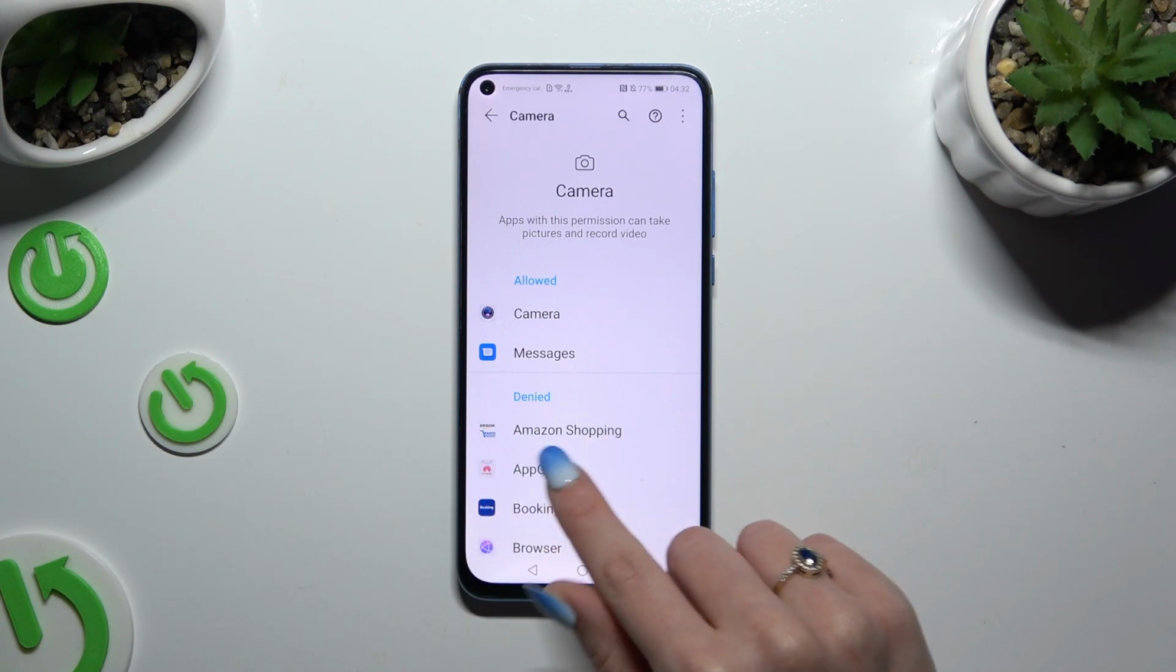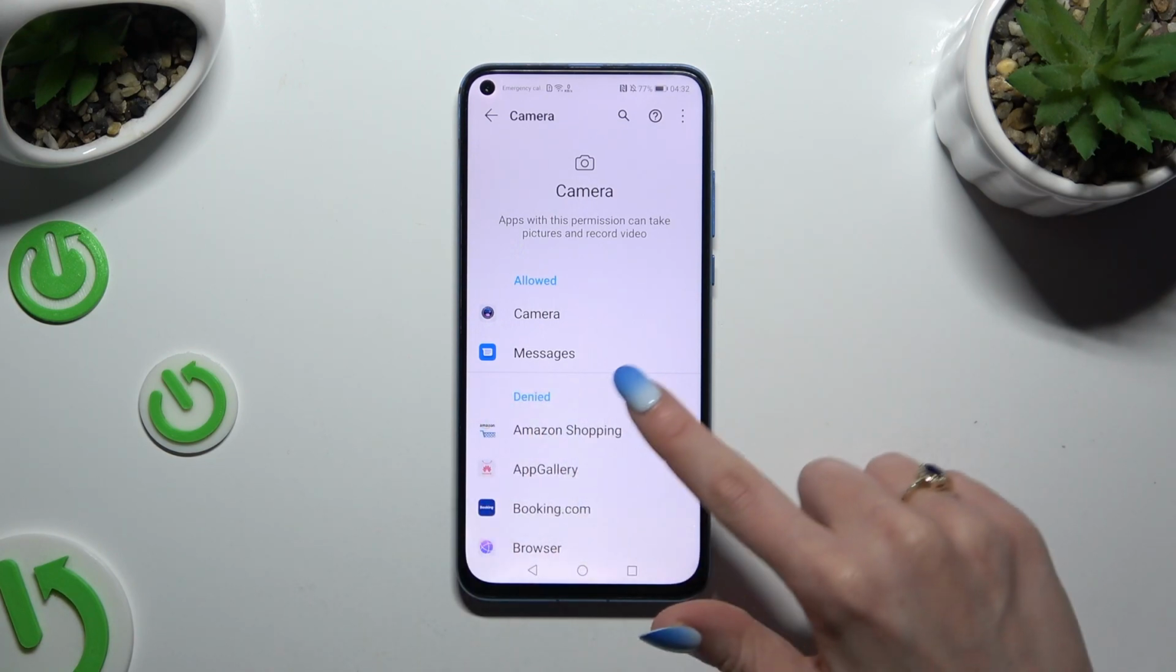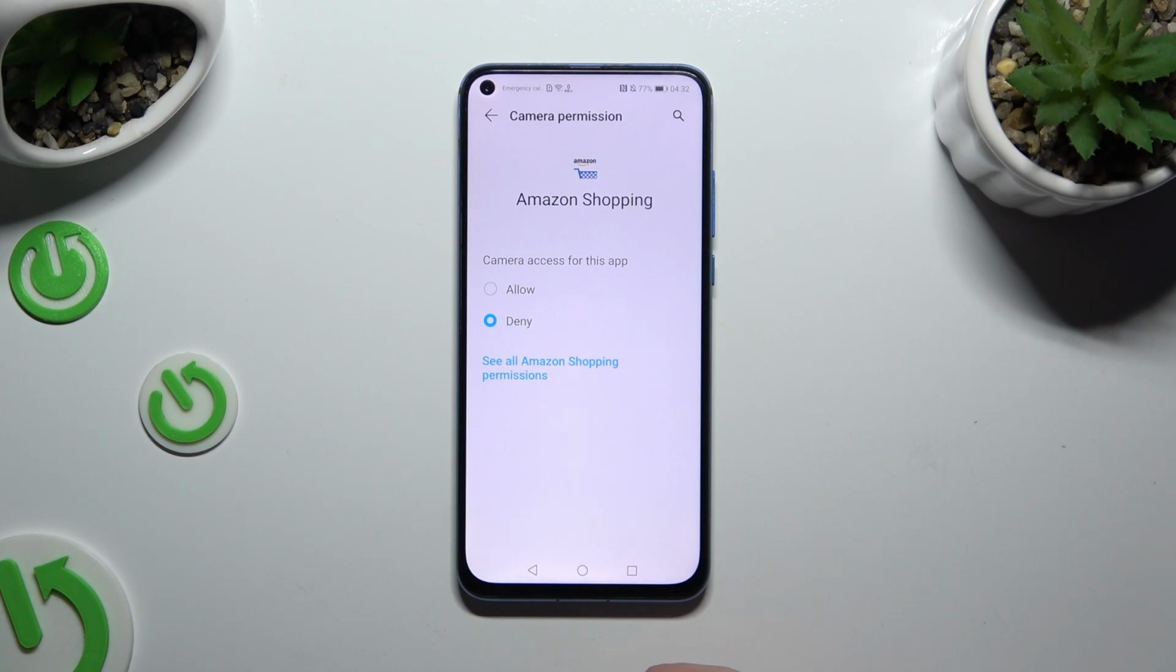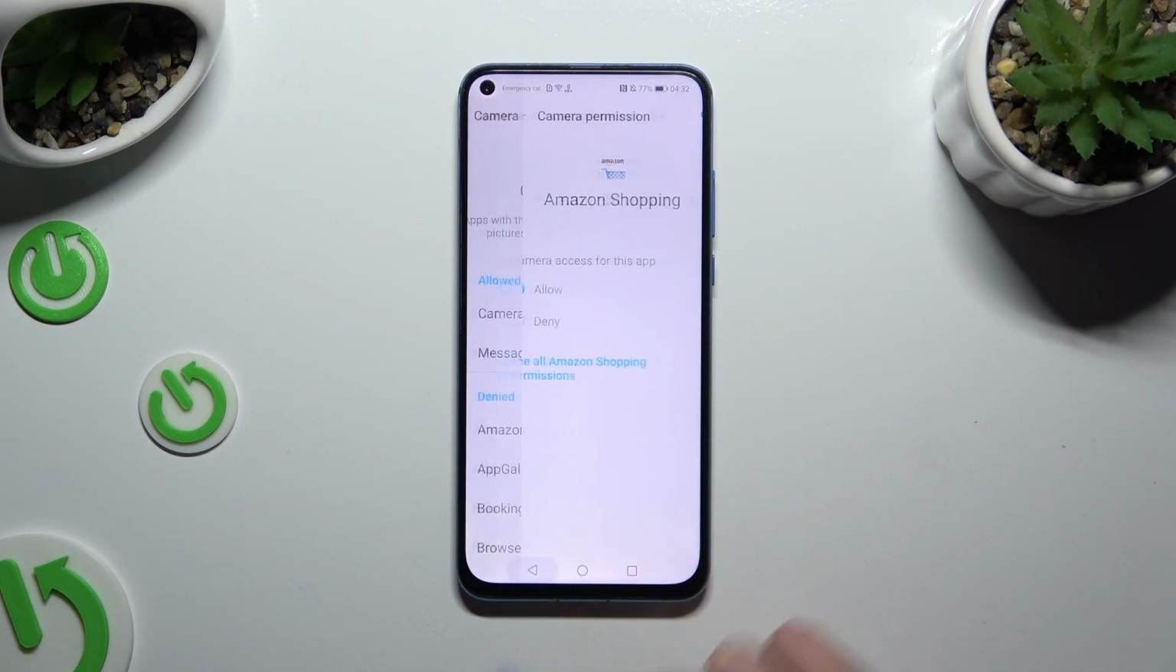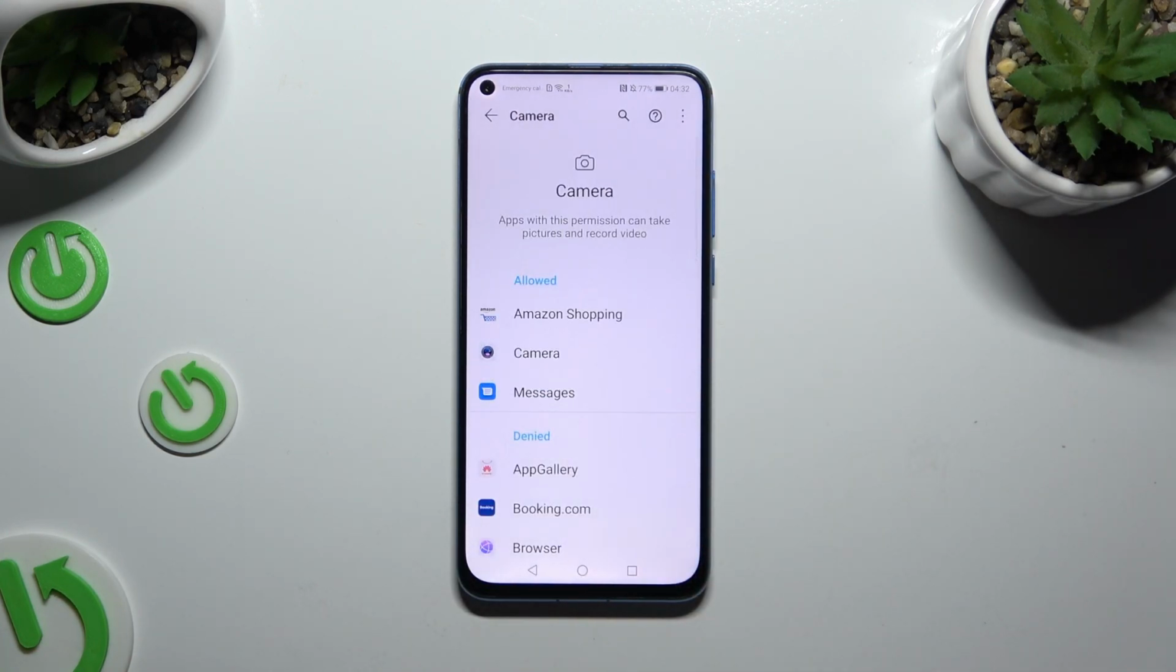I will go with Amazon Shopping from the list. Finally, apply the best option for you by clicking on it. Camera access for this app: allow or deny. I will go with allow, so when I tap and go back, I can see that my app just gained access to this device's camera.